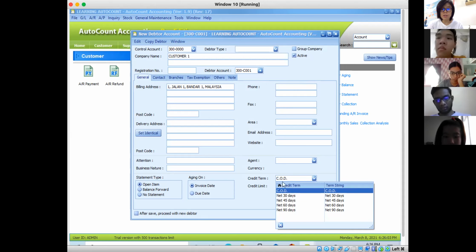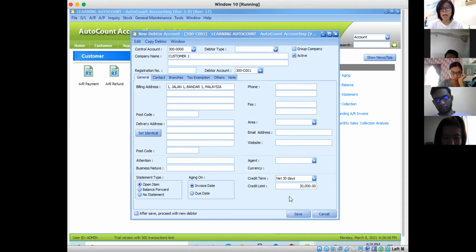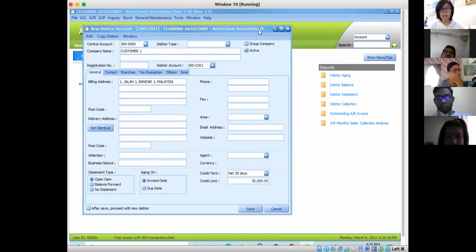Cash on delivery means the customer has to pay you once you deliver the goods. So for example, you choose 30 days. This accounting software will record this customer as 30 days credit term. So every time you look at this aging report, it will show you whether this customer is already overdue, already past the 30 days they need to pay you. Credit limit means the customer can buy up to how much of goods before they have to pay you. Either you use credit term or credit limit.